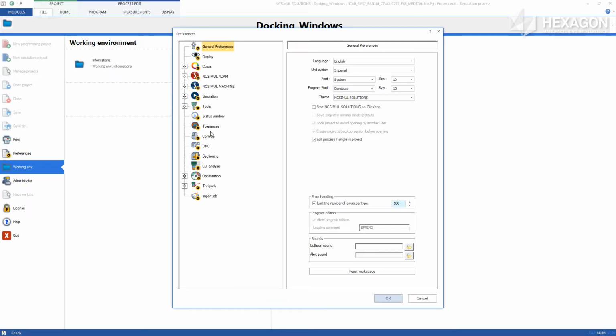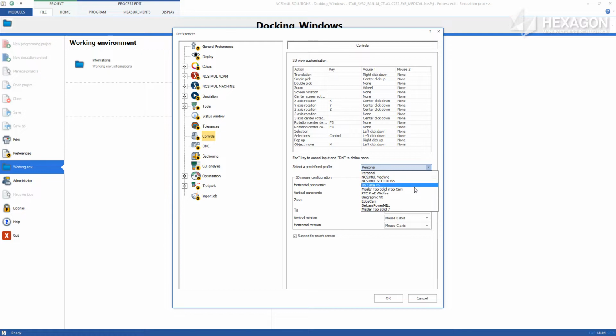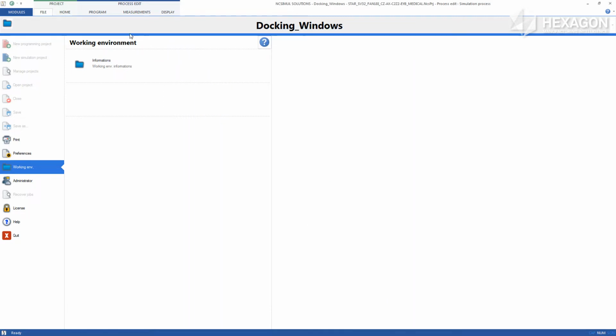From the Preferences menu, locate the Controls tab. From here, you can select between predefined profiles or map any key to what you would like. Now that you have everything moving in a familiar fashion, you can start to customize the visual layout.